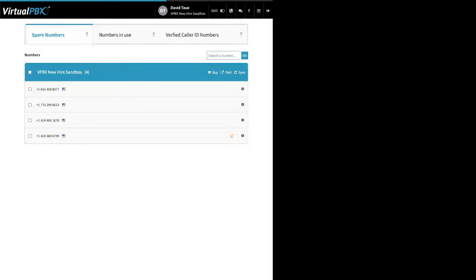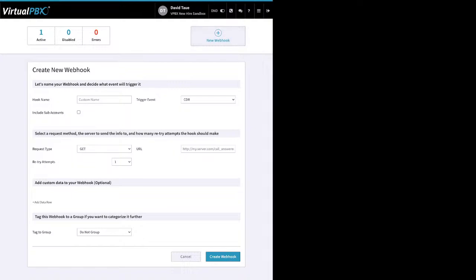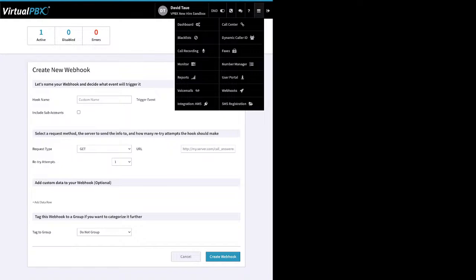Number Manager just takes you back to your spare number page. Webhooks is a plan-specific feature. Essentially, some level of programming allows you to link your Dash account to other software. If you look in the show notes, you can find the introduction to Zapier webinar. You can also go to developer.virtualpbx.com to see sample code of what we've done to link Dash to other software. You actually want to talk to our sales staff if you want this feature.